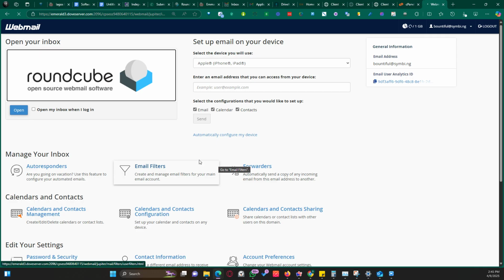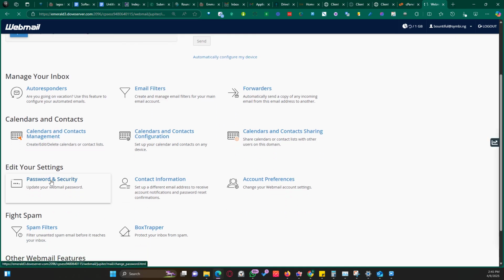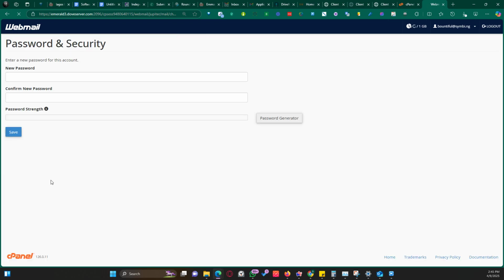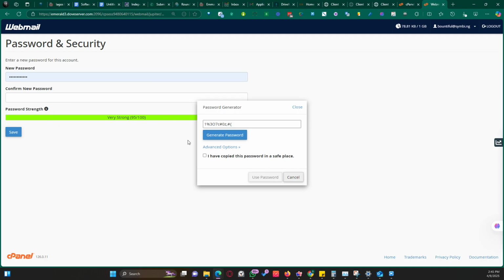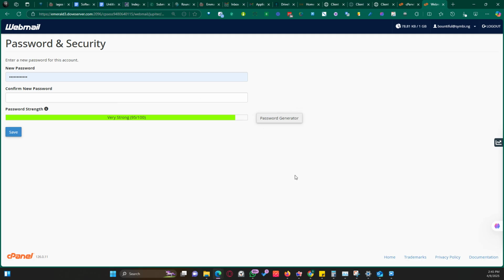This way you can see the multiple autoresponders that you can set up. For the password, this is where you're going to go and set up your password. You could set up a new password and confirm the new password, or you can use the password generator to generate the password for you, and then you click on save. That's it. All right, so that's that on the settings and all of that.